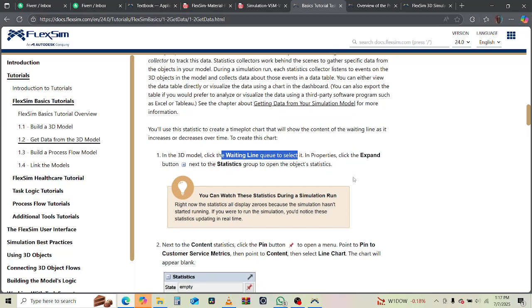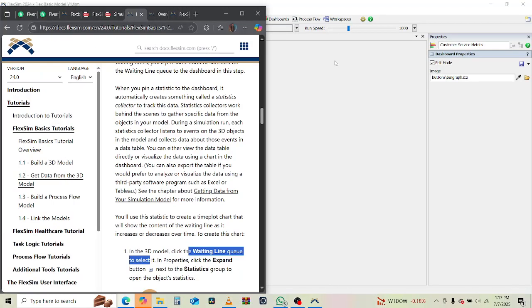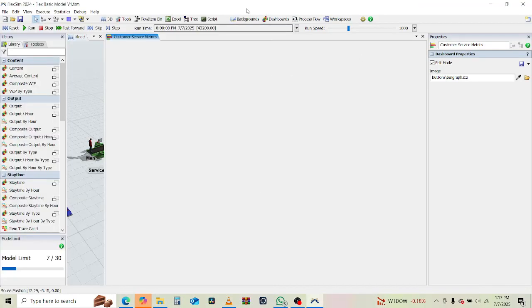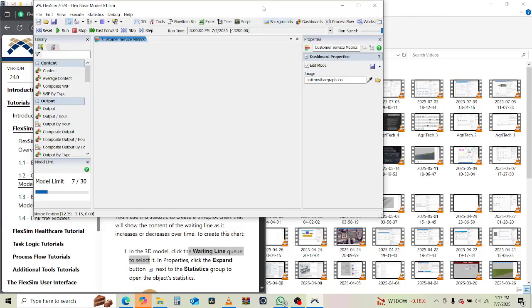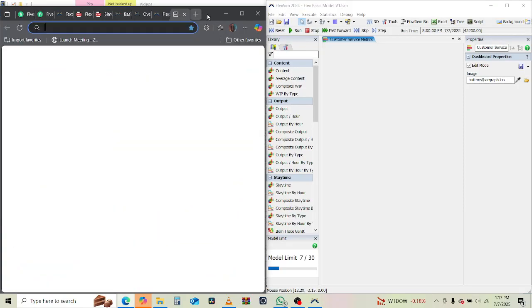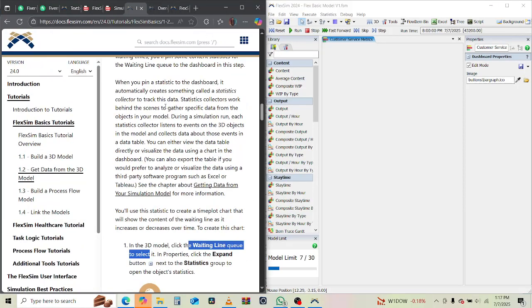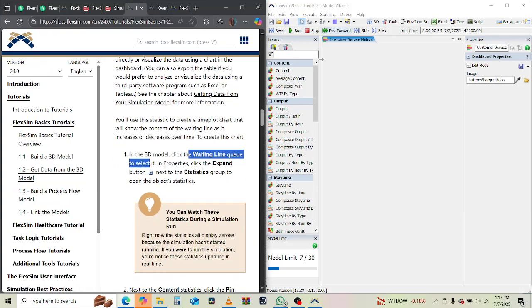The chart will appear. Okay, so the first thing we need to do, we need to go to the FlexSim software and let's put it here. So first thing, let's make the customer service.